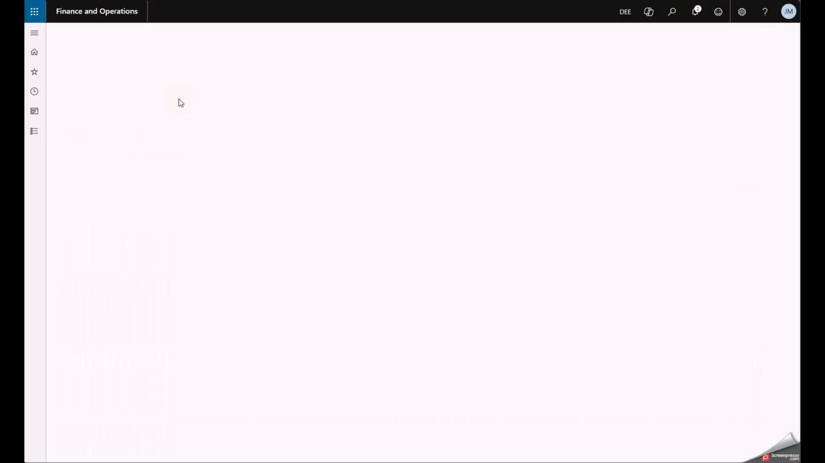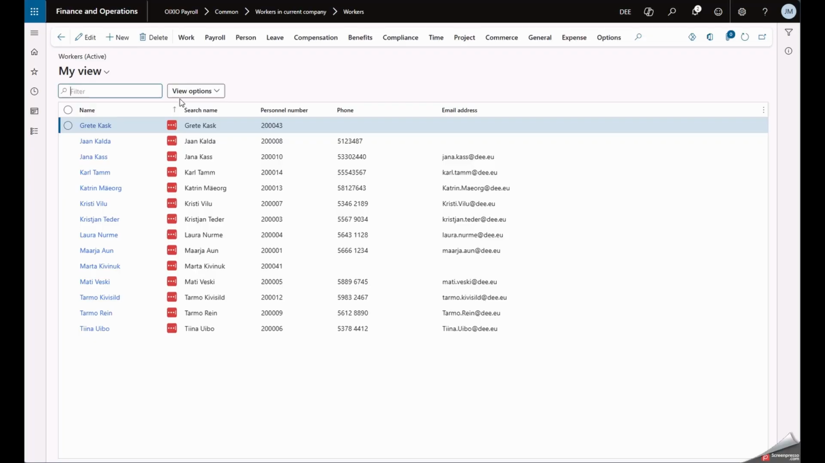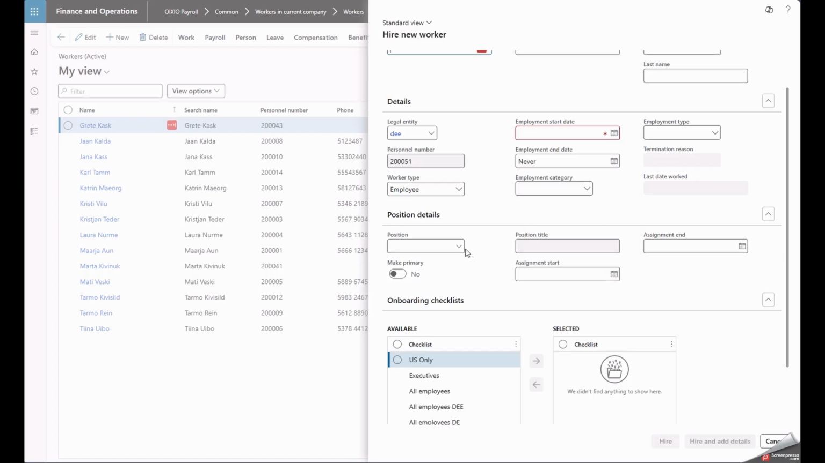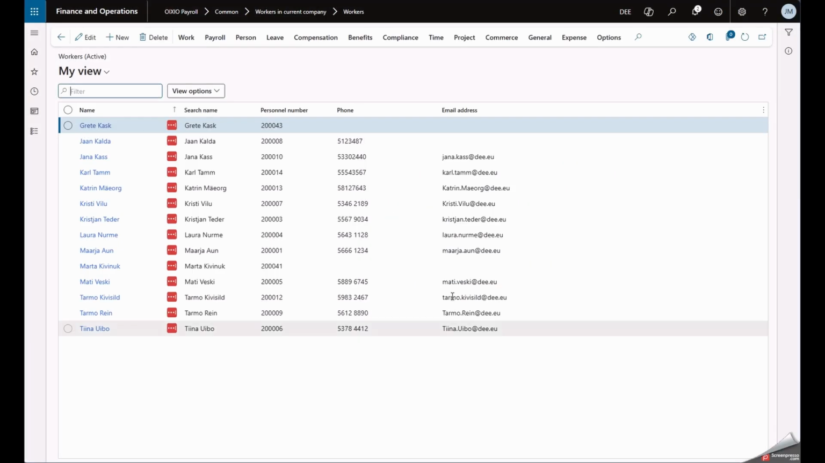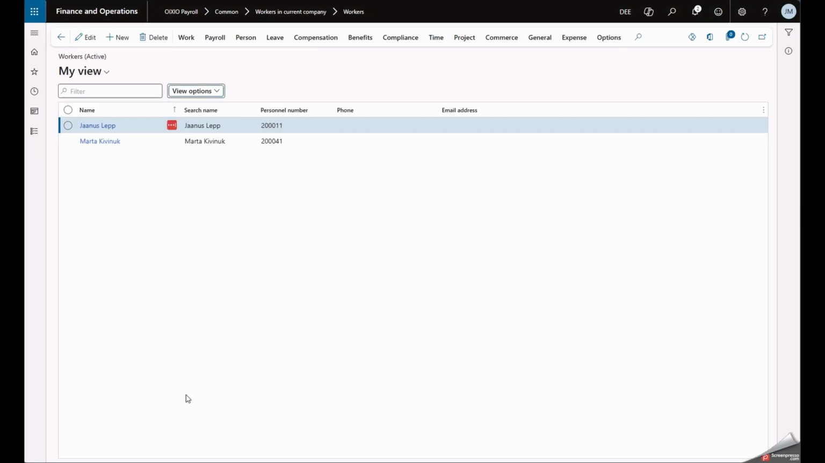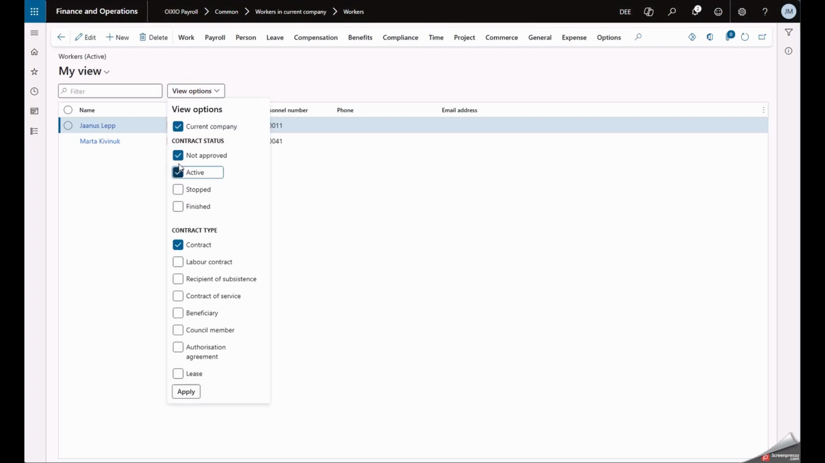Let's open workers list. You can start adding a new employee from here as well via the new button. But when moving from here, you must also assign a position unless hiring was initiated from the position view we looked at earlier. You can filter employees by contract status and type. For example, selecting not approved contracts shows only employees with unconfirmed contracts. Let's return to active contracts regardless of contract type.